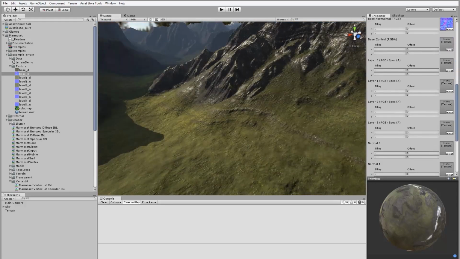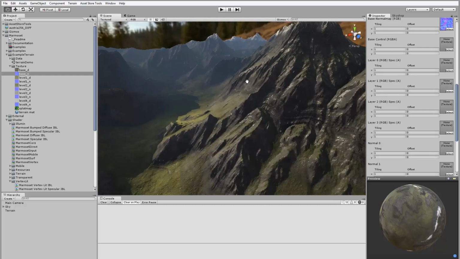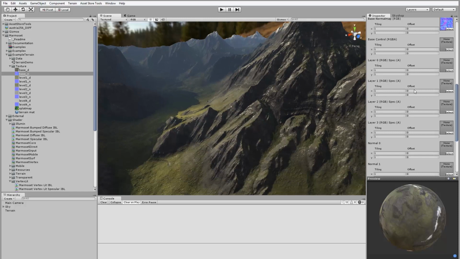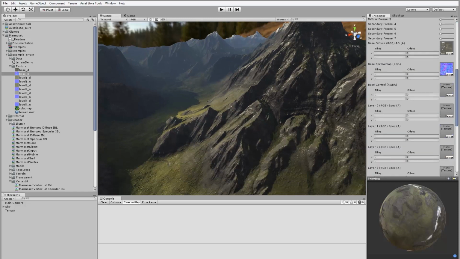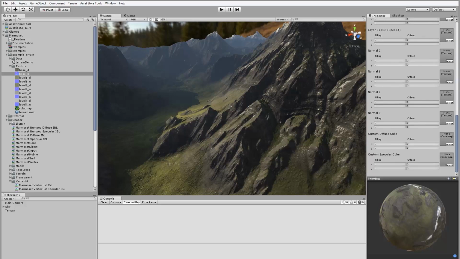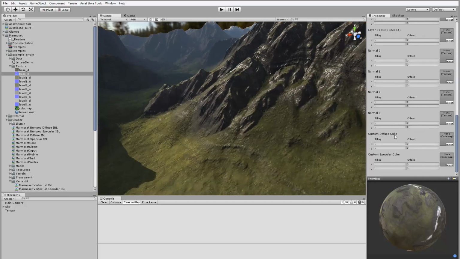You can also set up the splat maps and layers yourself here. Right now, these are all controlled by the terrain engine. We can drag a texture in here, but that'll be overwritten by the terrain engine. But if you were to import a terrain model yourself and assign this shader to the material on it, you could set all of this up manually. And similar to the other shaders, you can add custom diffuse and specular cube maps here as well.